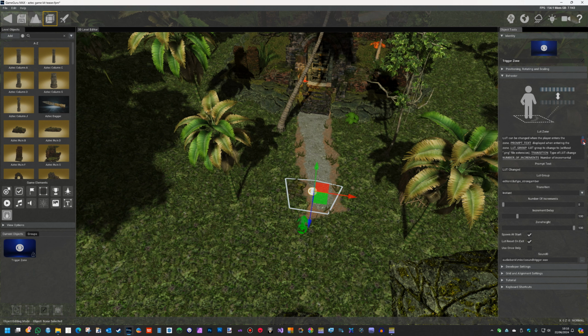The LUT can be changed when the player enters the zone, prompt text, display when enters, the LUT group to change without PNG file extension, transition. So all the instructions are there of what you do. The basic thing is you've got a prompt text, which you don't need to have, but this is for testing. It goes to a standard editor's LUT, whatever. This folder here, eventually, we're hoping Lee will change it so we can put them in the writables area, which will make more sense and allow us to create the effects folder.